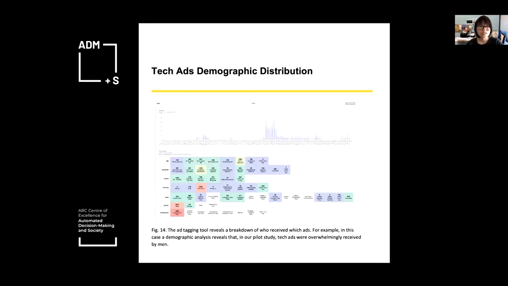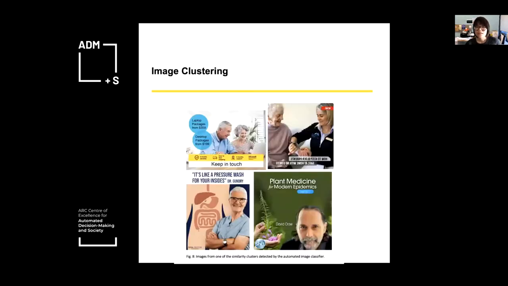So just to give us a sense of the type of images that are being grouped and clustered together by the machine, for example, these are the images from one of the similarity clusters detected by the machine and clustered together based on the shared feature of the human faces. So that's the second thing we did in our pilot research. We used the image machine to classify and cluster the ad images we collected.